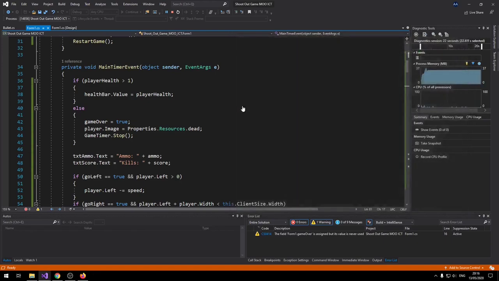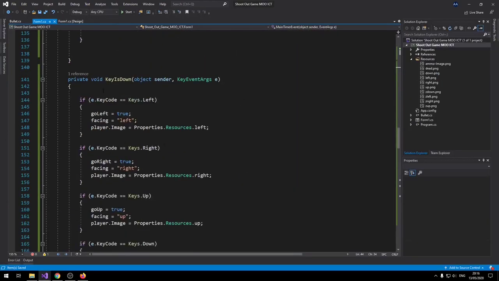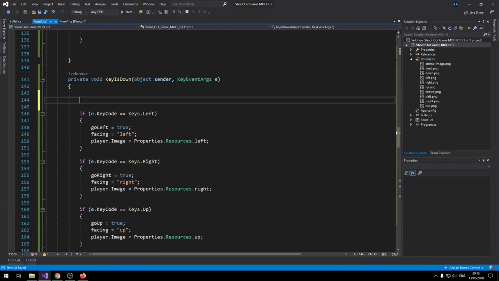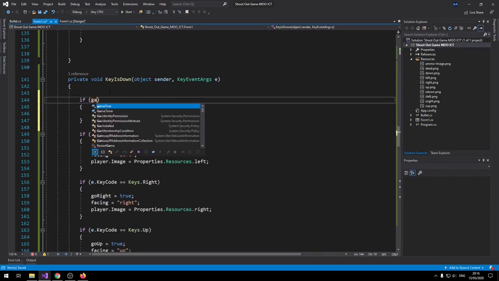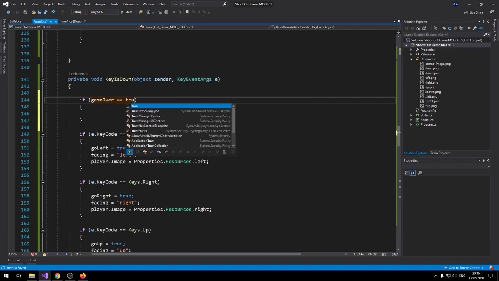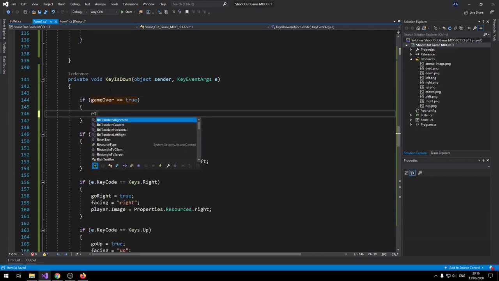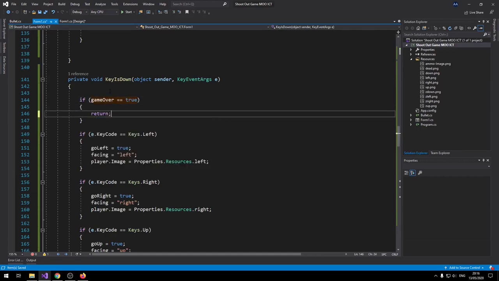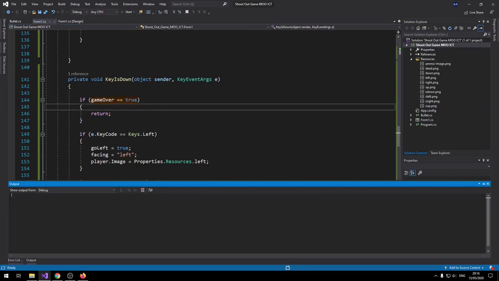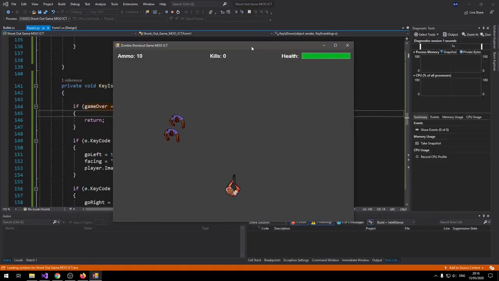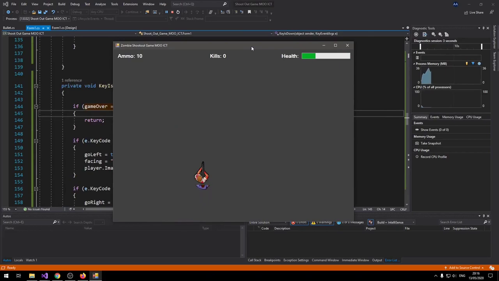Okay, so we insert the key down. Say if game over equals true, and then we're just going to return that right here. So while game over is false, we can still play. But if game over is true, then we don't want the button to be pressed. Okay, so let's just wait for that.